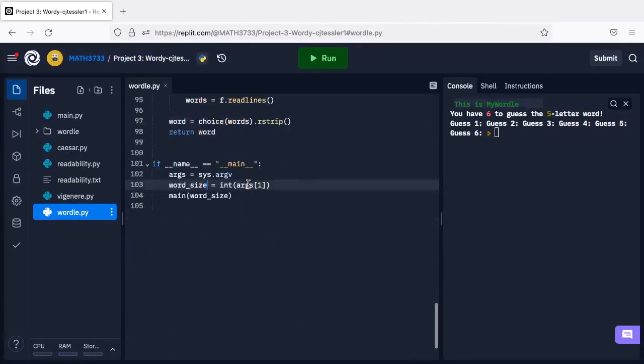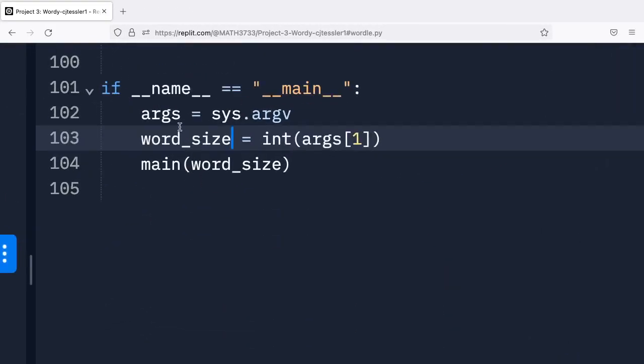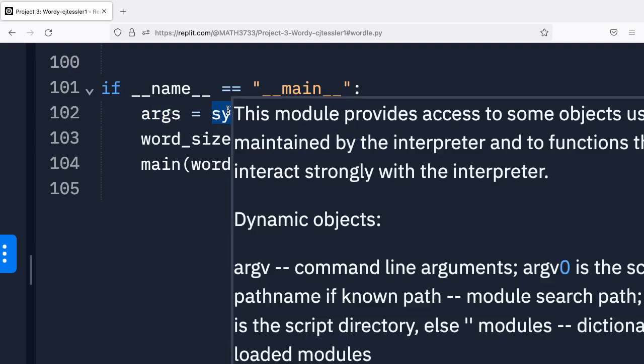You can see down here at the bottom, I have this args. Args is short for arguments. And we see sys.argv. Sys is a module that is essentially looking at the system.